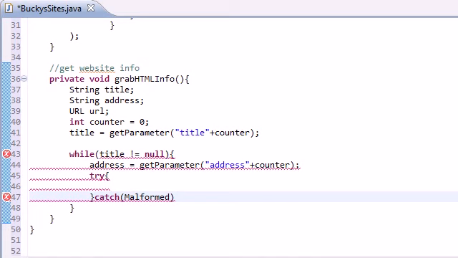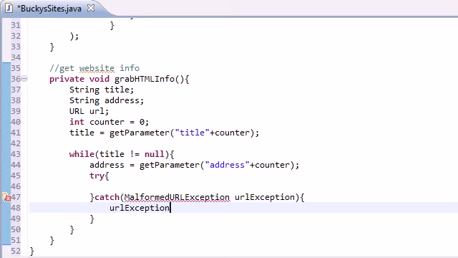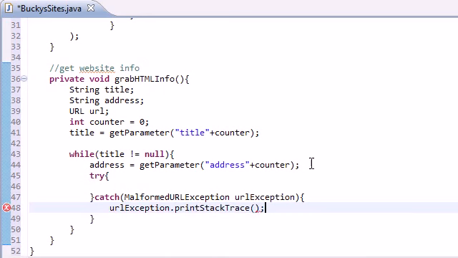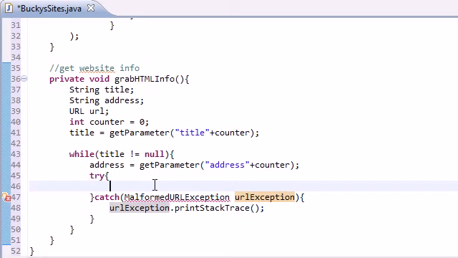Malformed. I have to make sure I spell this right. URL exception. And I'll just name this URL exception. And might as well handle this. So URL exception, we'll just print stack trace. There we go. So basically, now that we handled that, why does this say... Oh, I need to go ahead and write some try code in here.